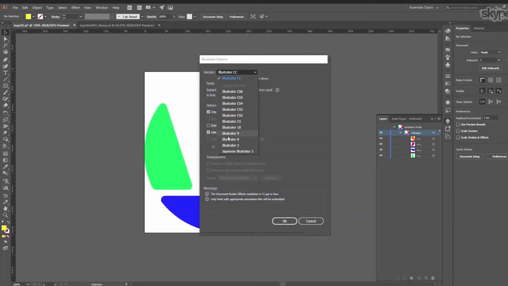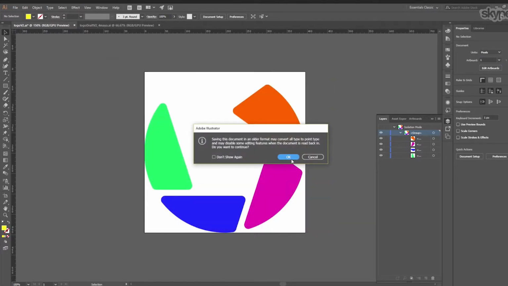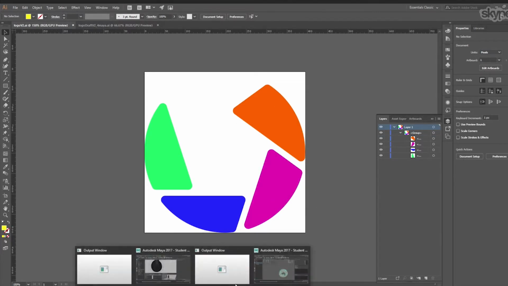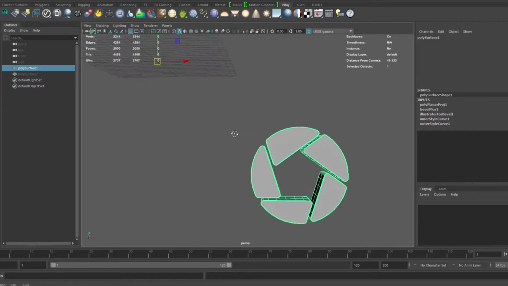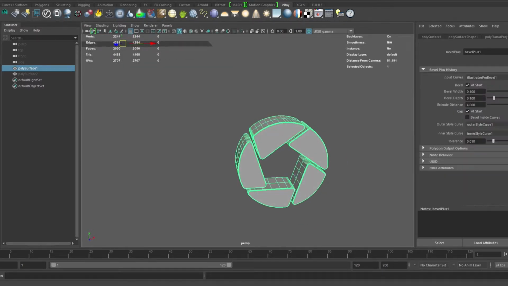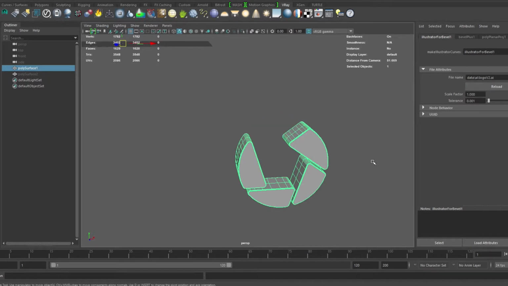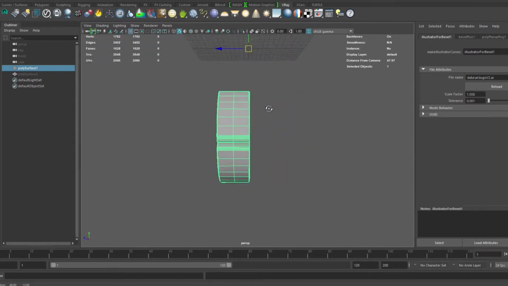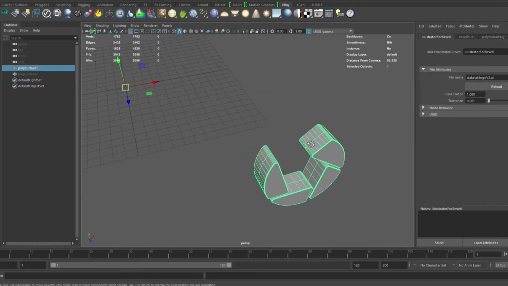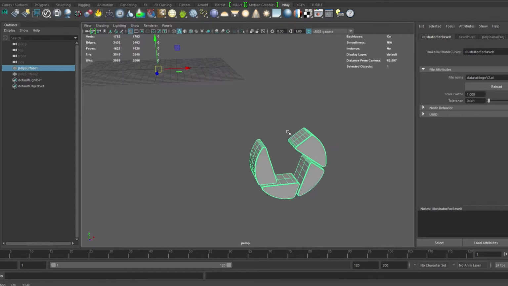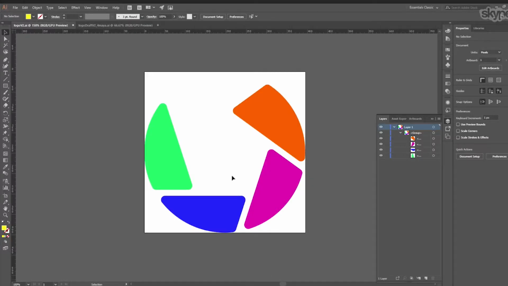So remember to save as Illustrator 8. Okay, so now my file is already saved like this. The best part about this Illustrator object is you can always reload. You can always update. It's kind of like a direct pipeline between Illustrator and Maya. It's like a dynamic link. Yeah, exactly.